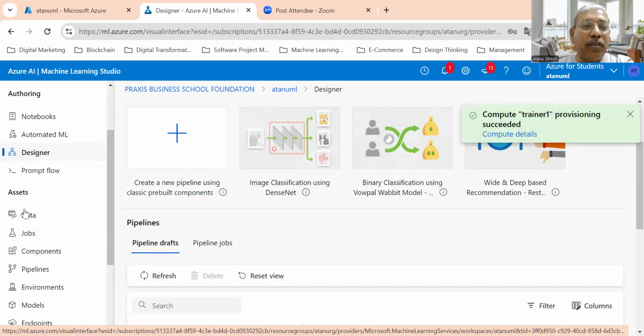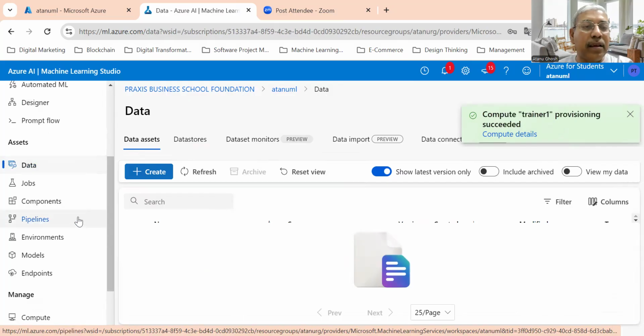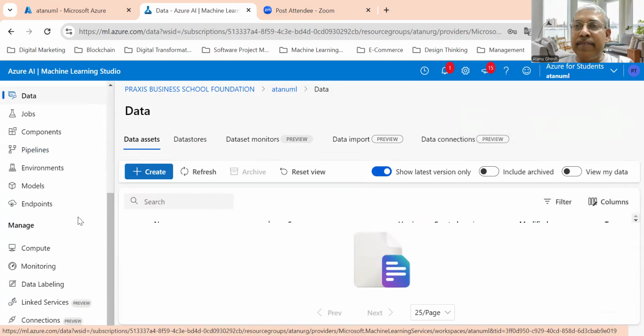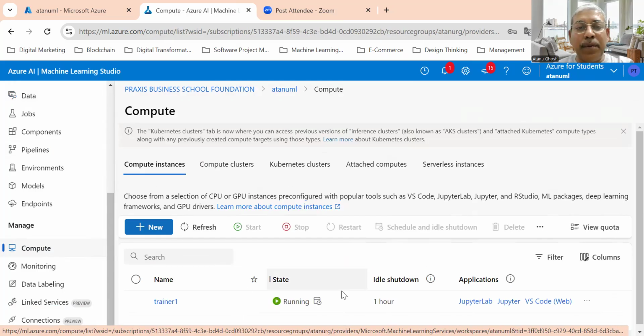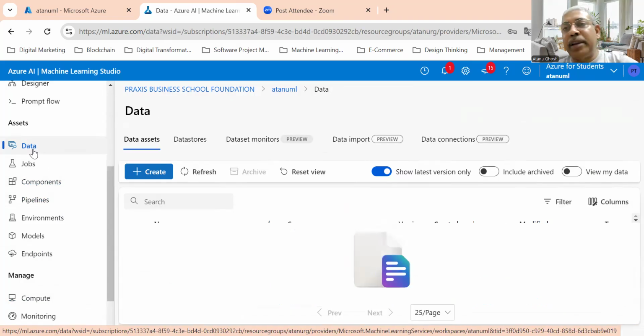But this time, we are not going to work on the sample data. We are going to work on the data that is collected or uploaded from external source, which in this case is my hard disk. So my computer environment is ready. And now I can go to create the data. So my data is in my hard disk. So we'll first create something called a data asset.